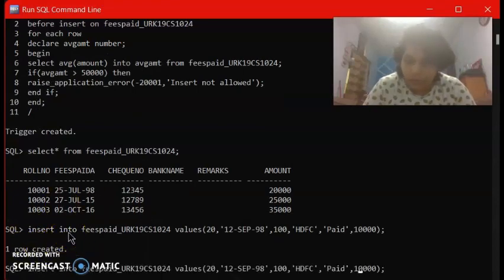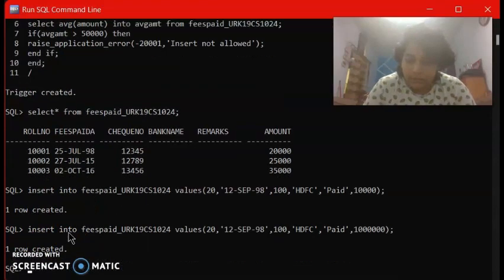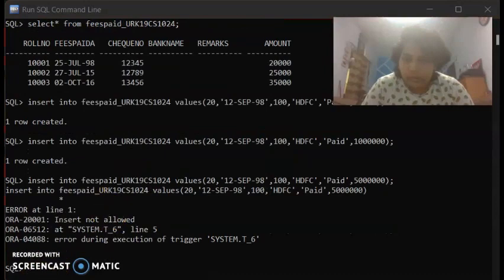I'll increase the value. Now when I insert a value, the average becomes above 50,000. So when I insert, we're getting the message insert is not allowed.